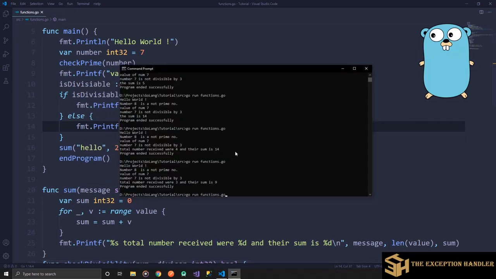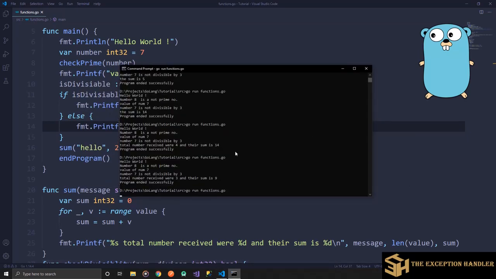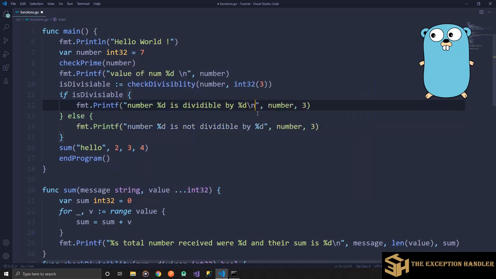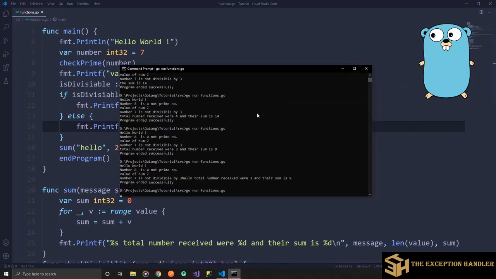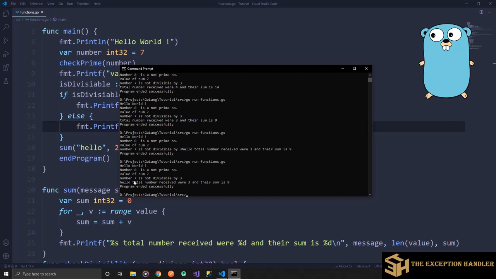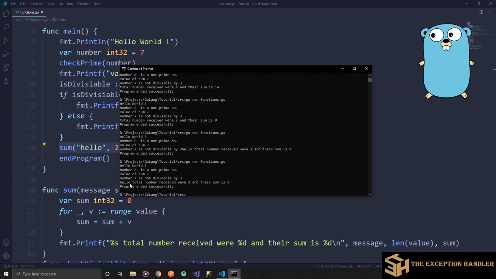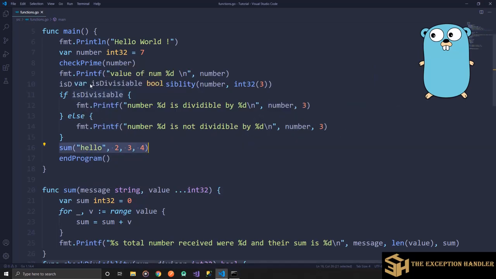Now if I run this program, this should result in the same output as earlier. I have messed up the line spacing, that is why it is mixing with some other lines. Now if you see, number 7 is not divisible by number 3. Before that we had this value printed, and after that we have the sum printed. So hello, today total number of numbers received were 3 and those things. So this is how a value is being passed out from a function.